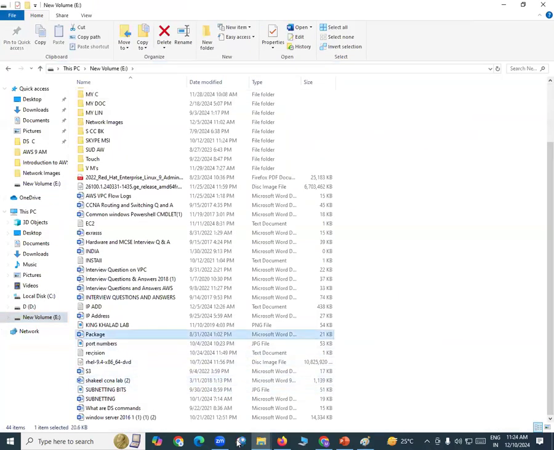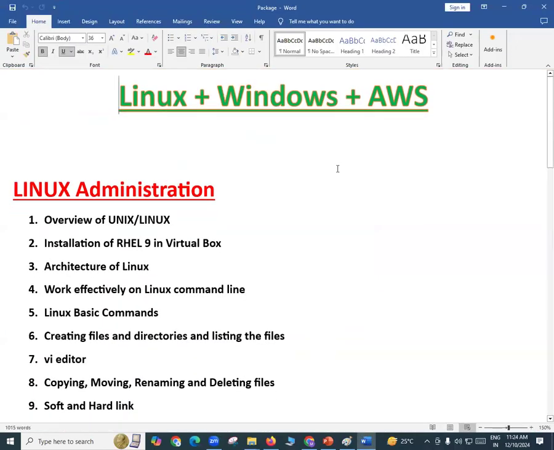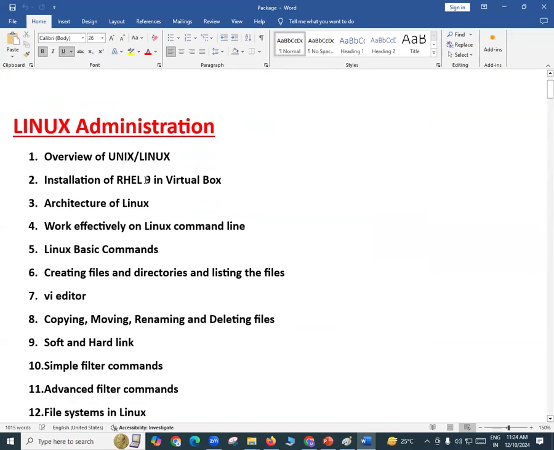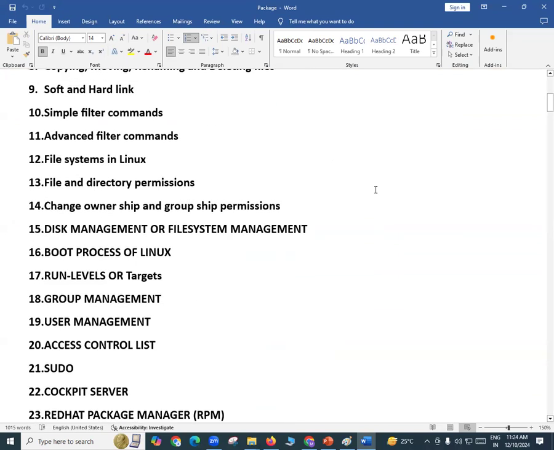So this is the course curriculum we have here: Linux server administration, Windows and AWS. For Windows, like I said, only recorded sessions will be there. And for Linux, we are going with the latest version, 9.4 or 9.5, whatever the latest one is. I'll just download that and go with that particular version. So this is Linux. I've just added the main topics here, not everything.